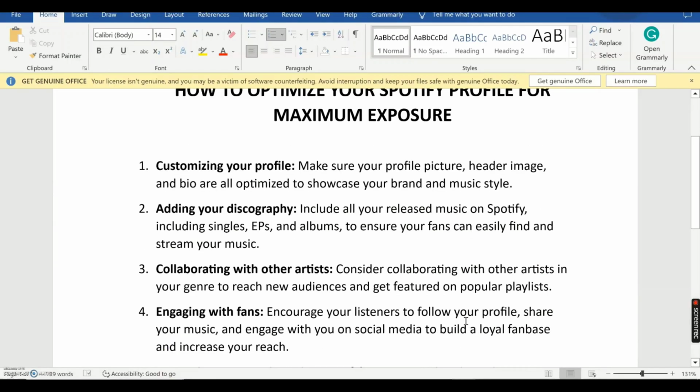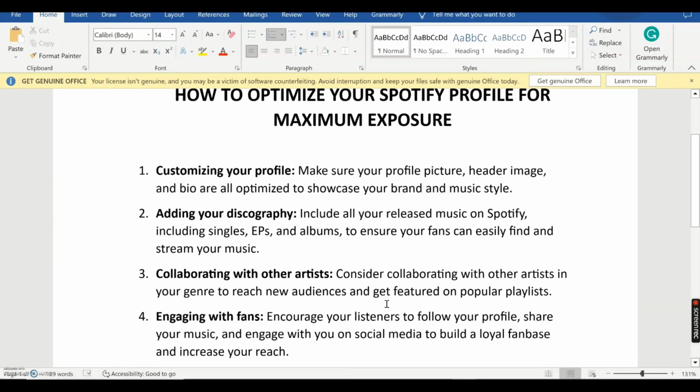Then also engage with fans. How can you engage with fans? You can engage with fans by sharing your music and engaging with them on social media to build a loyal fan base. So there's something you should know. This is a secret. Spotify loves it when you bring people from other platforms to Spotify. If you can do that, Spotify is going to help you to grow your account, your profile.